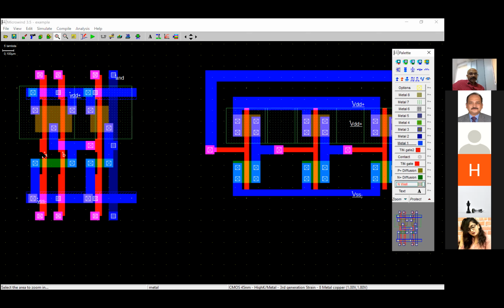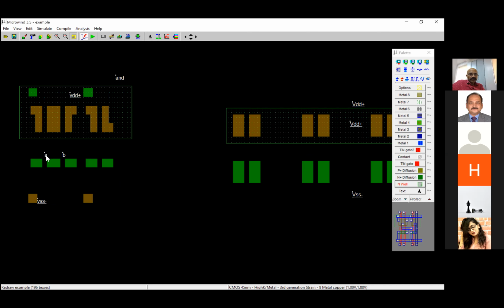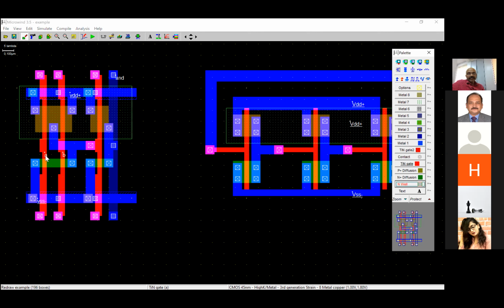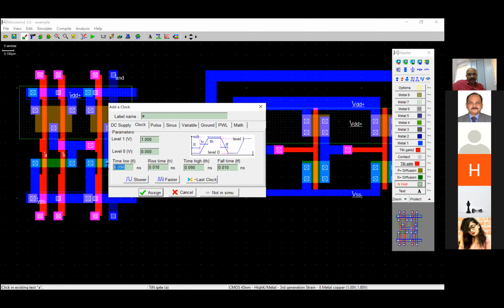Okay. Now what you do? Just double click on the A input of the AND gate. Sorry, double click on the input of the AND gate and make it a clock. Time low as 1 and time high as 4. Yes, sir. And click visible in simulation.